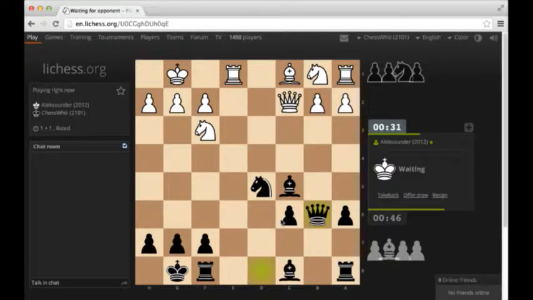So once again, he scored a nice position against me. If he brings his... he's going to try to checkmate me? That's not permitted.